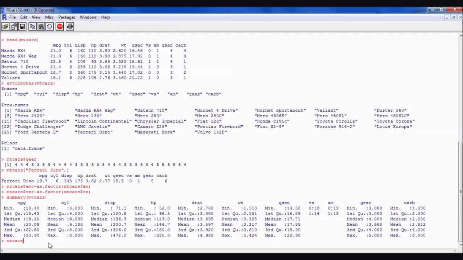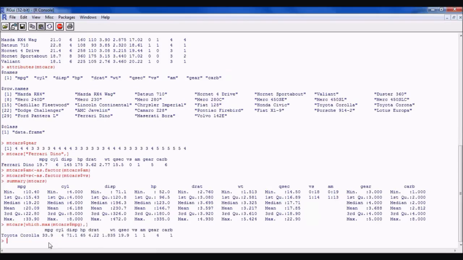Step 9. What if we need to know which car among the 32 gives the best mileage? The which.max function is used to return the index of the maximum value in the dataset. For example, type mtcars of which.max of mtcars$mpg and a comma. The which.max returns the index of the maximum value for the mpg variable, and attaching that with the mtcars variable displays the row with the maximum value for mileage. You can see that Toyota Corolla has the maximum mileage in the given set of cars.